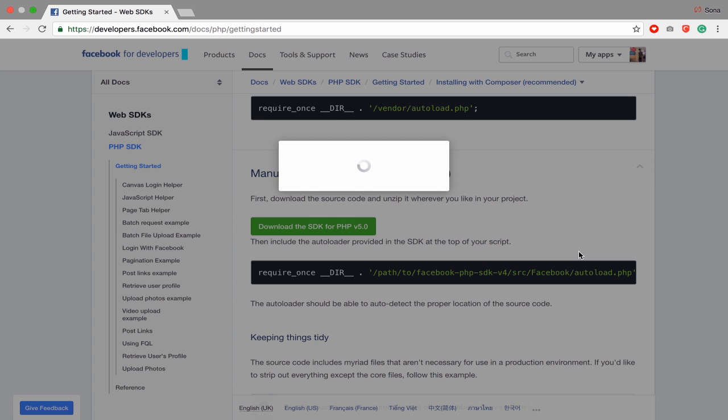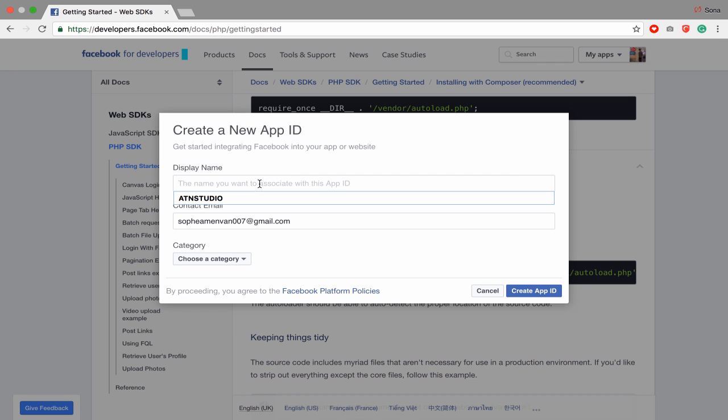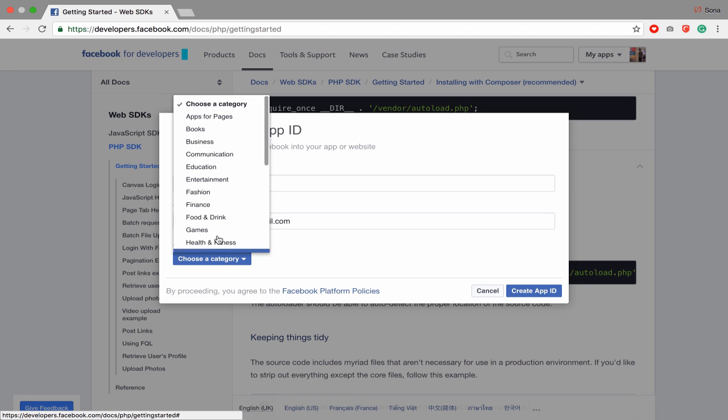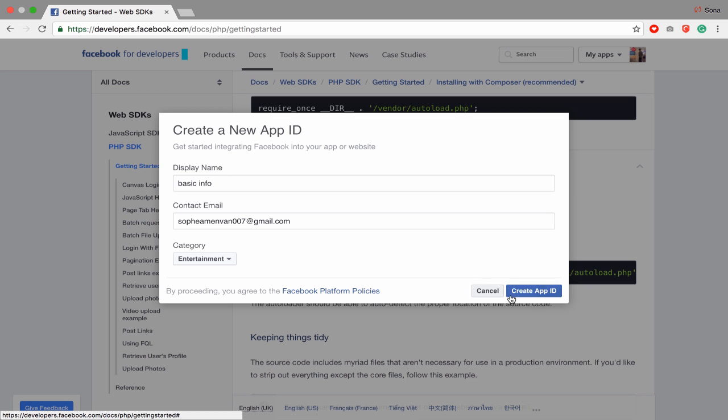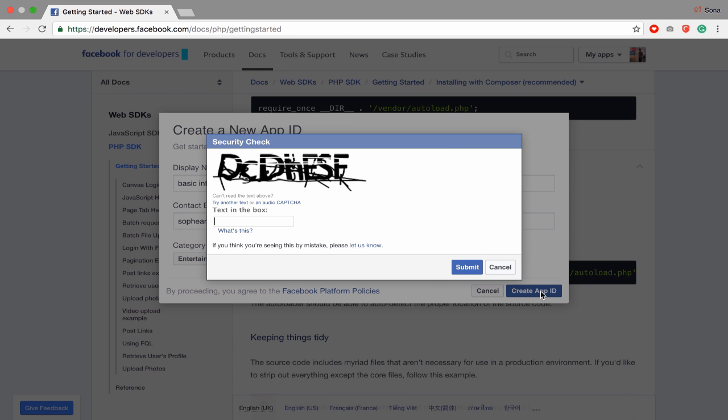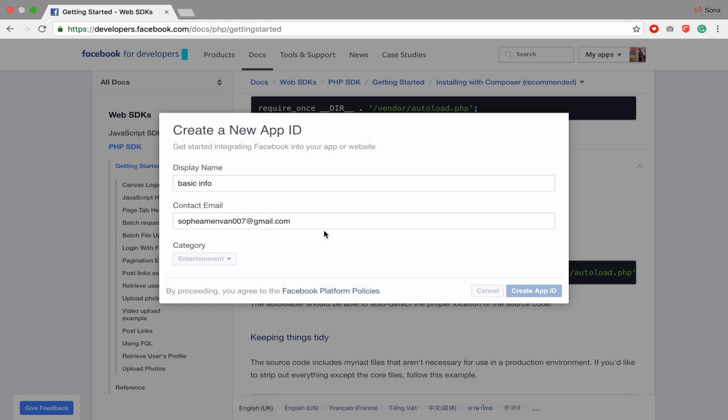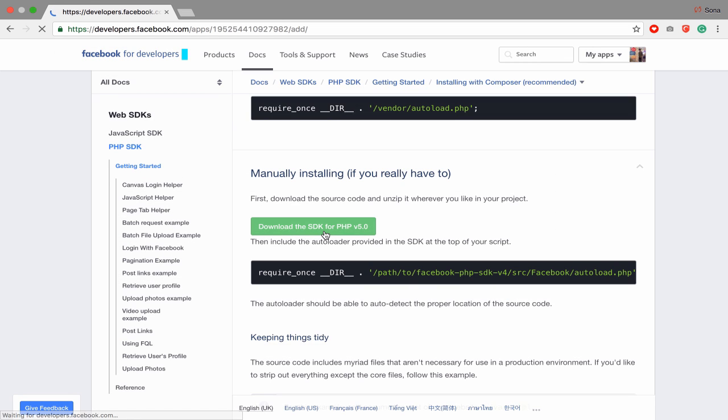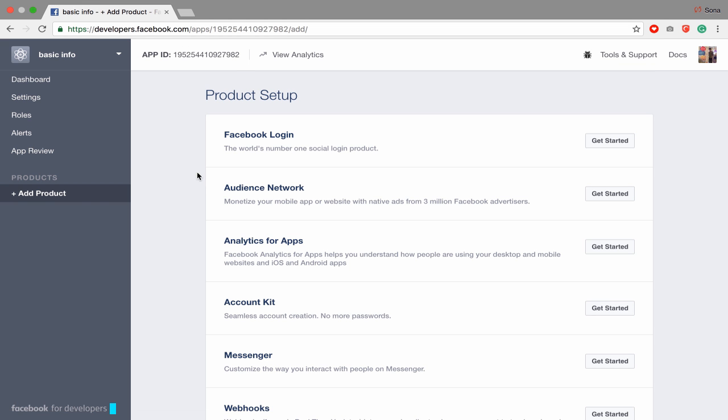Okay, add a new app, and call it basic info. Okay, let's choose entertainment, create app, and then just type the captcha. Yeah, you're ready to go.